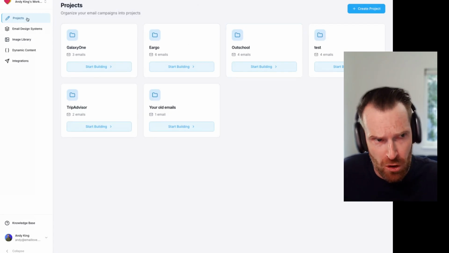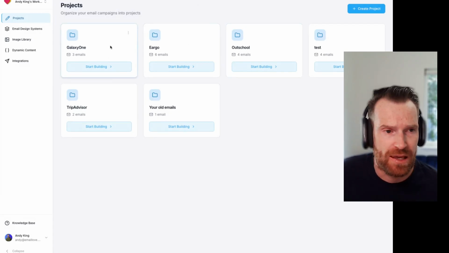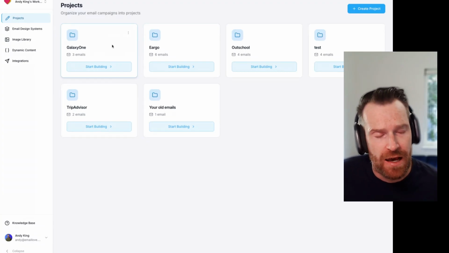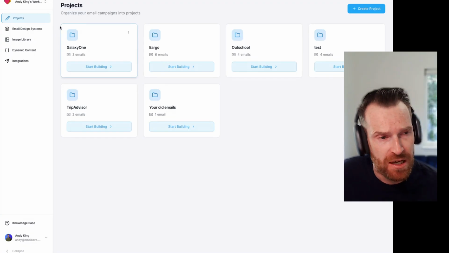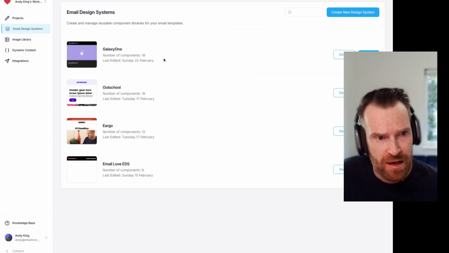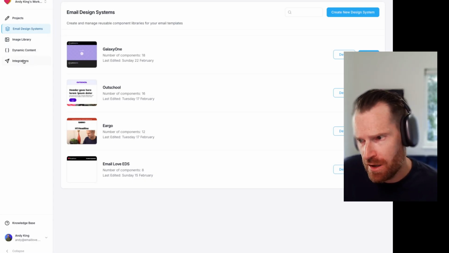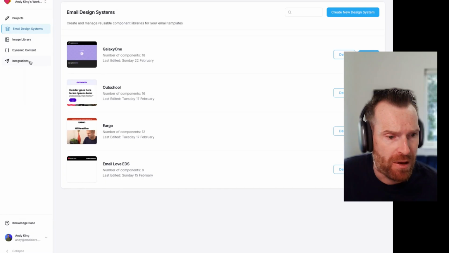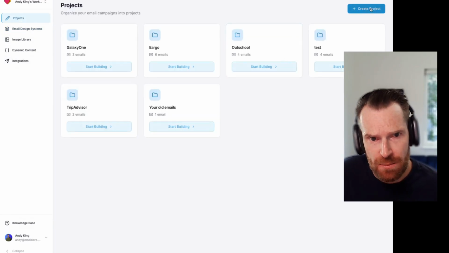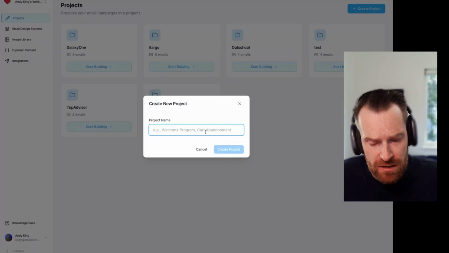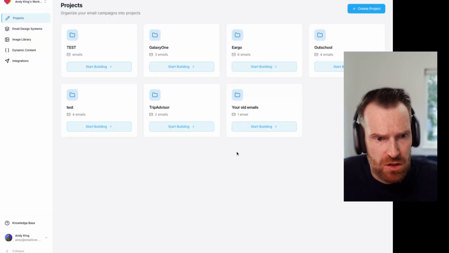Okay, so here is Composa. It's fairly simple. You have projects at the top. These are basically where your email campaigns live. A project can have as many emails in it as you want. You also have your email design system here. This is where the components from Figma are synced to. We also have an image library. We can manage your dynamic content, and we can integrate with any email platform that you may need us to integrate with.